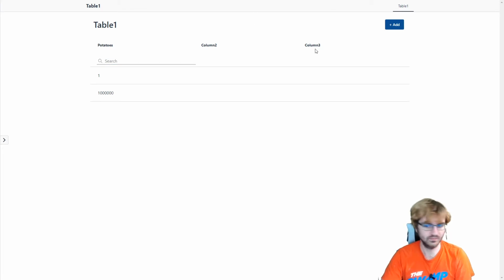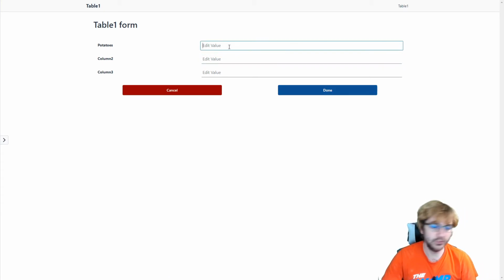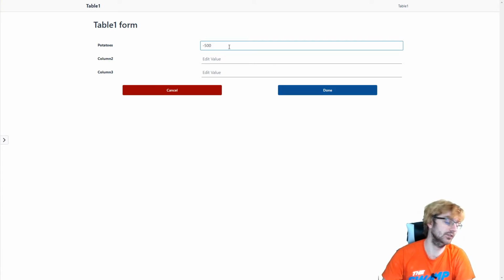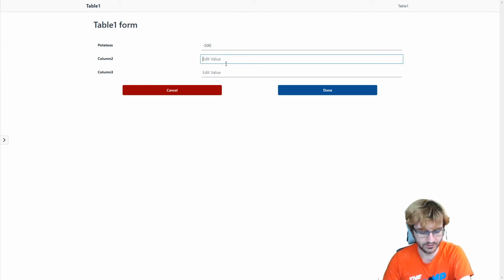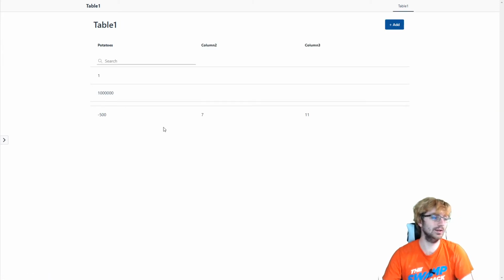All right, so I guess this is the database. So let's see if we can add something. So for the column, let's see, we want to add something like negative 5 million. Negative 500 potatoes. So like we owe you potatoes. And we can do like 7, 11. Done. Oh, it's just like Excel. Oh my God, this is great. This is very easy to use, I must say. I'm not sure where to go from here though.